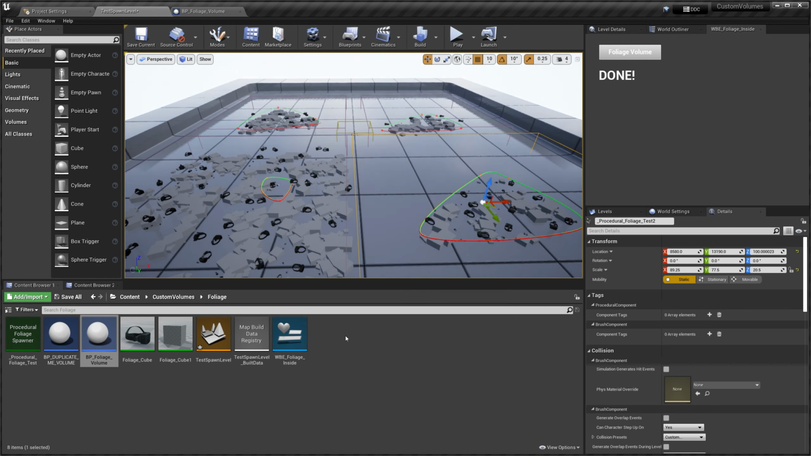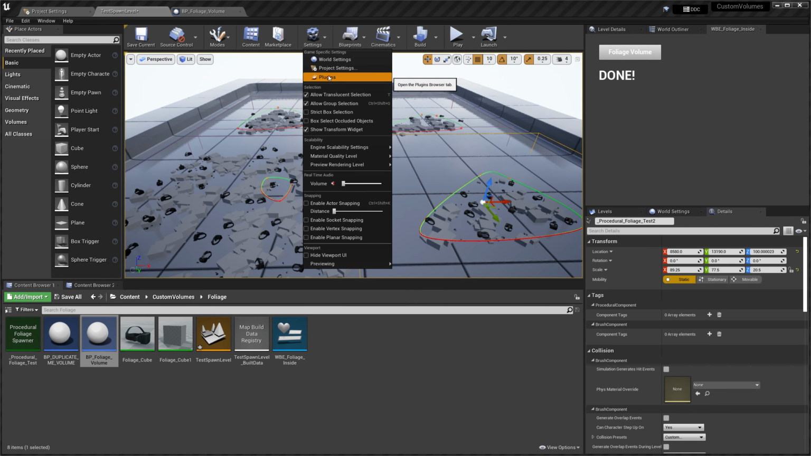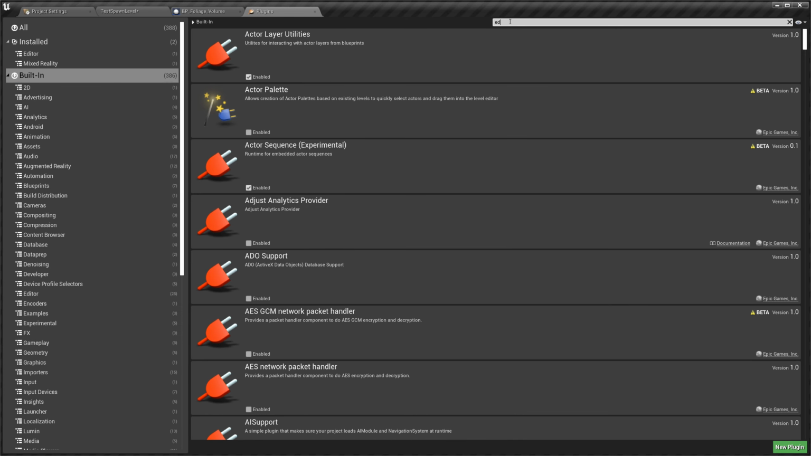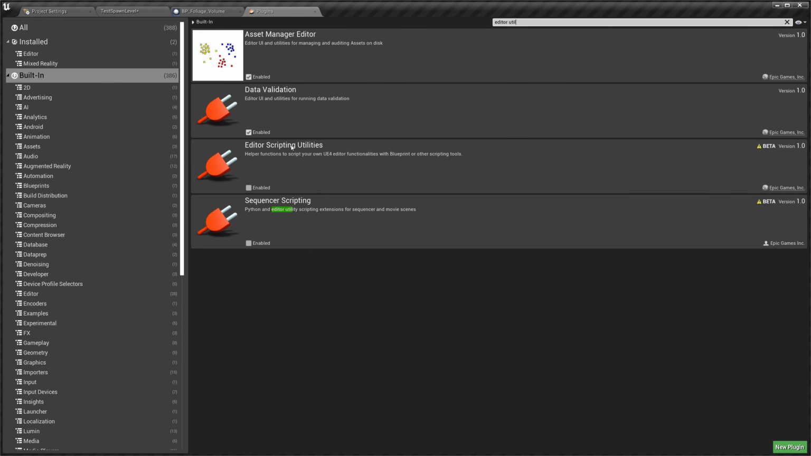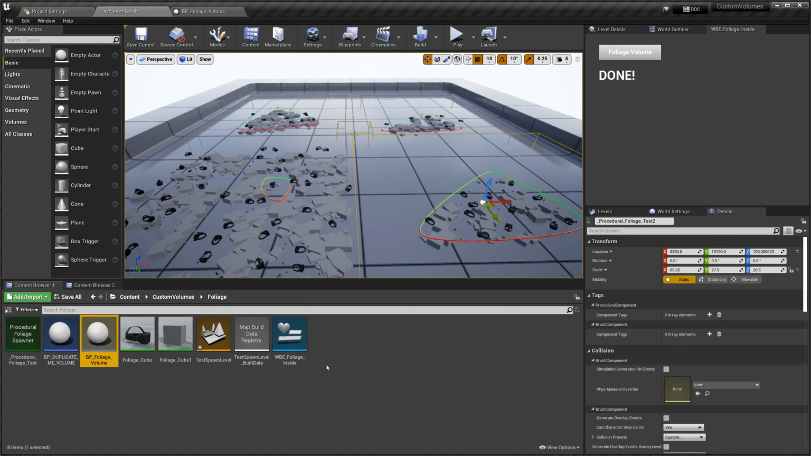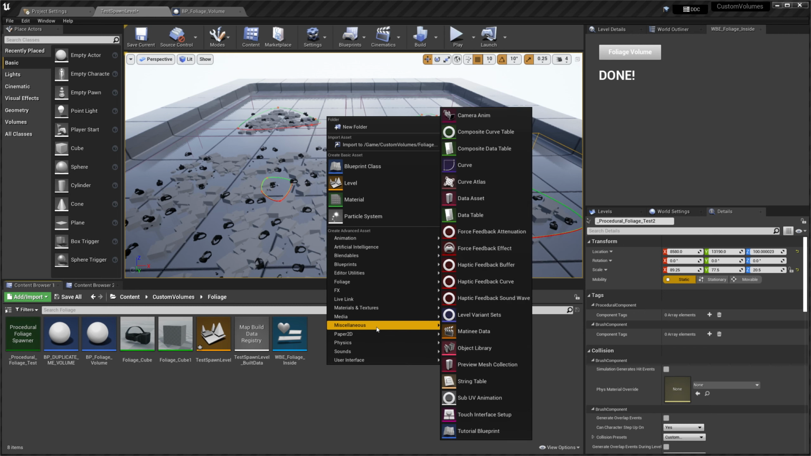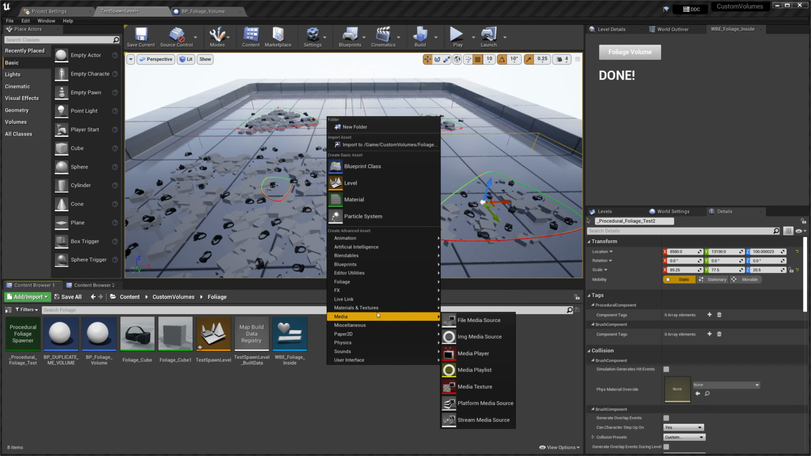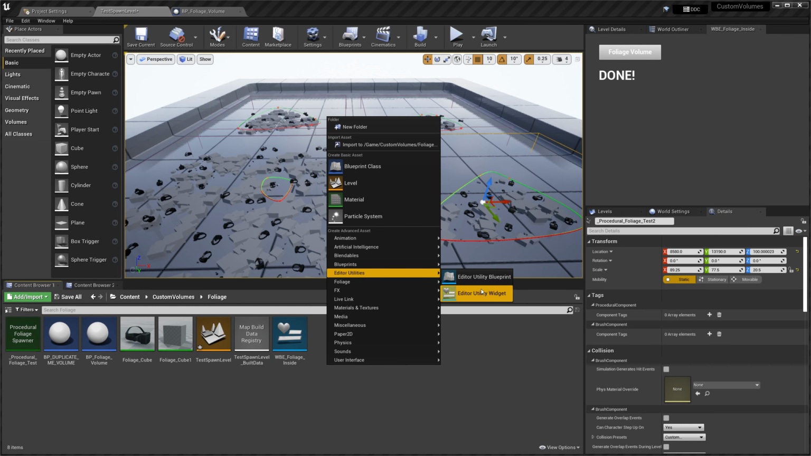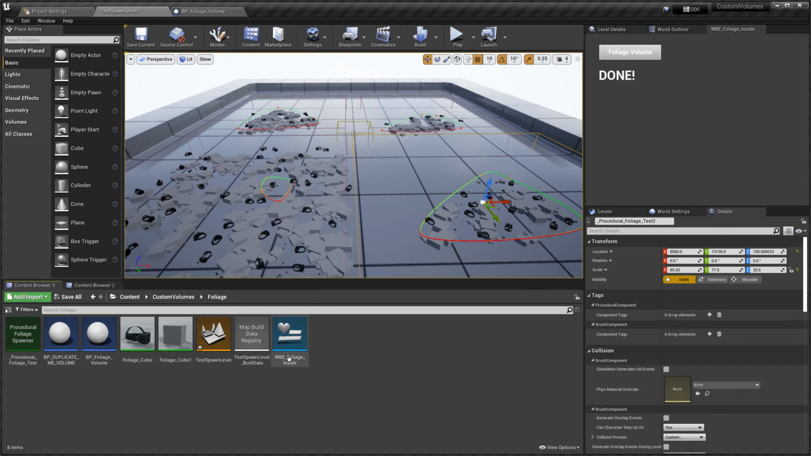Now maybe you can't if you're on a certain version of Unreal, and then you can go to editor utility and editor scripting utilities and sequence scripting. You have to turn it on for it to show up at all. I didn't even need to turn it on. I don't need the extra functions. And then in editor utilities you can create an editor utility widget, which is this button.